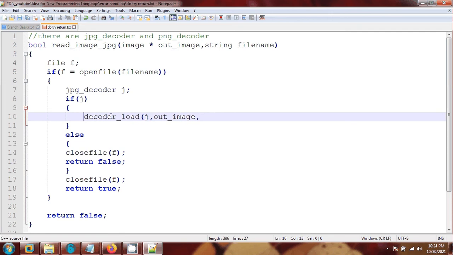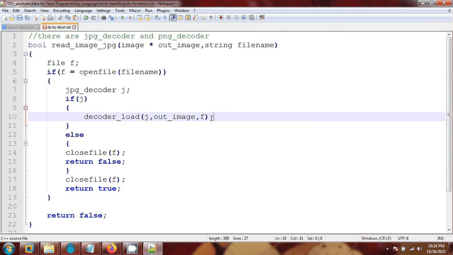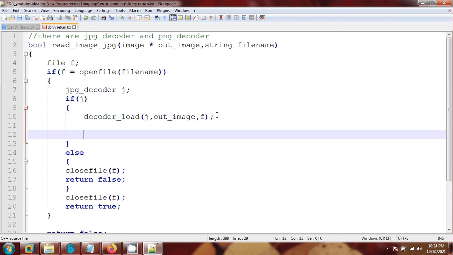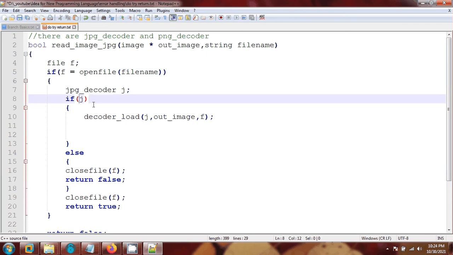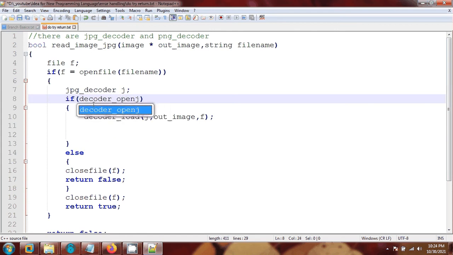Let's say decoder load, as here we provide out image and in file. Let's assume these functions exist. Here, if we don't open the decoder, open.